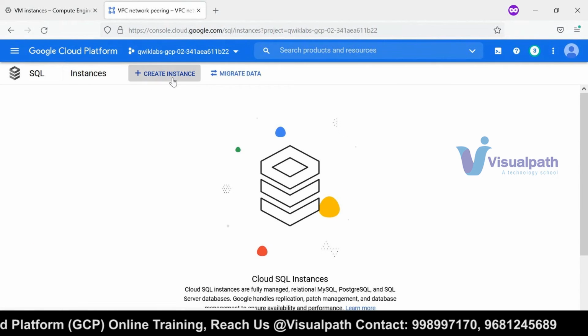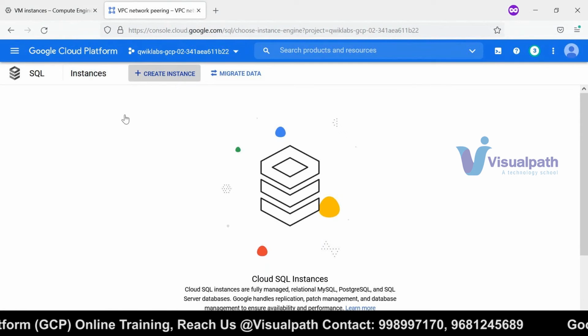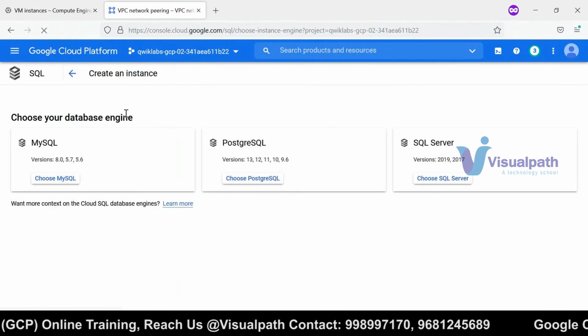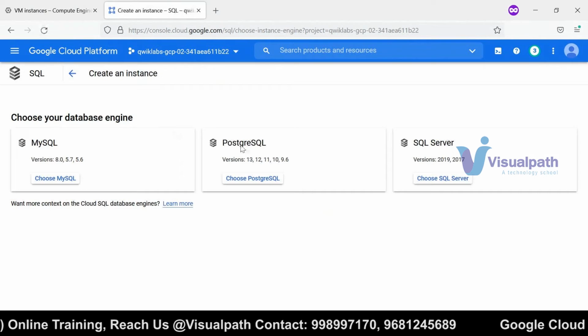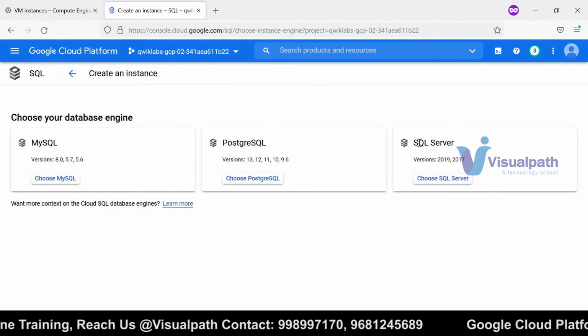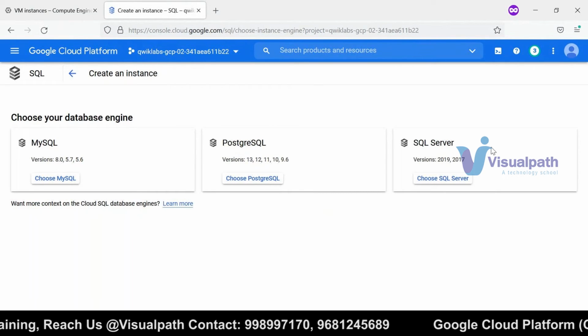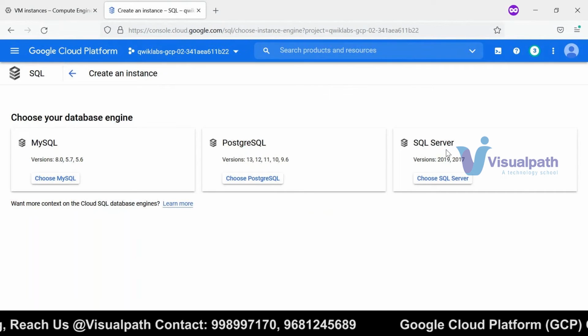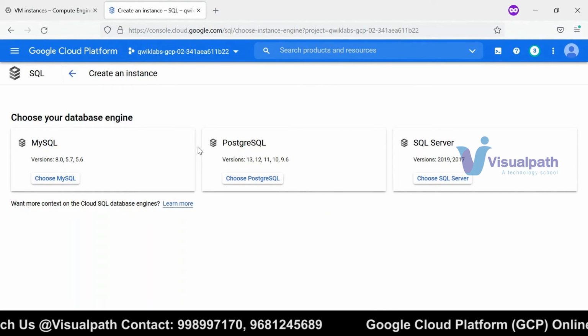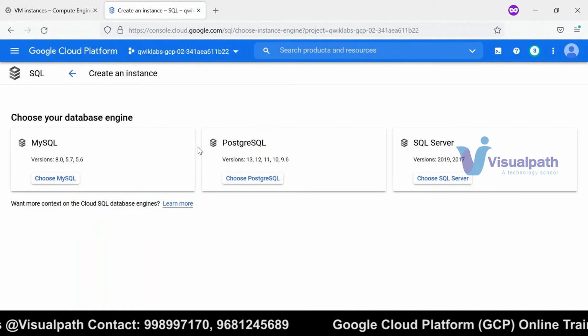If we go to create instance, in Cloud SQL we have these many distributions. We can have MySQL, PostgreSQL, and SQL Server. Only these three categories are there in GCP. For Oracle and all, we don't have anything right now.